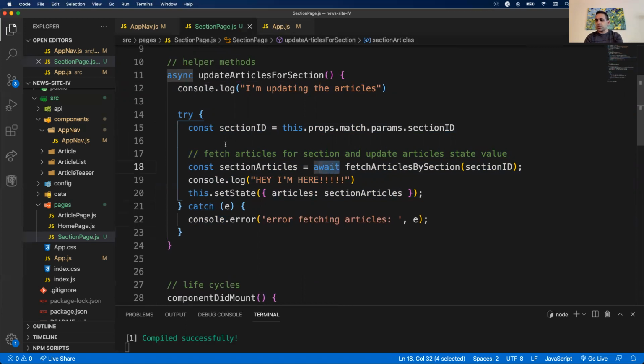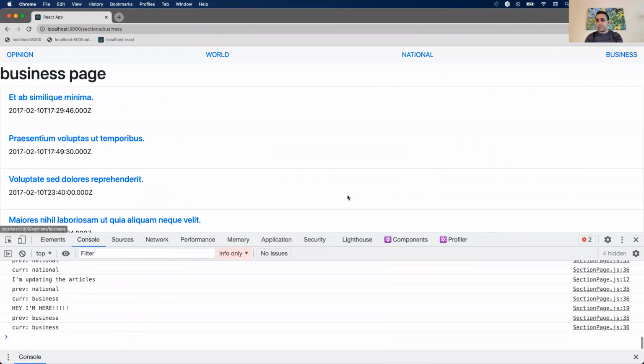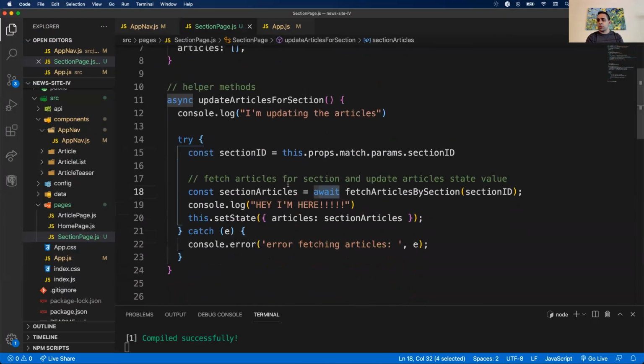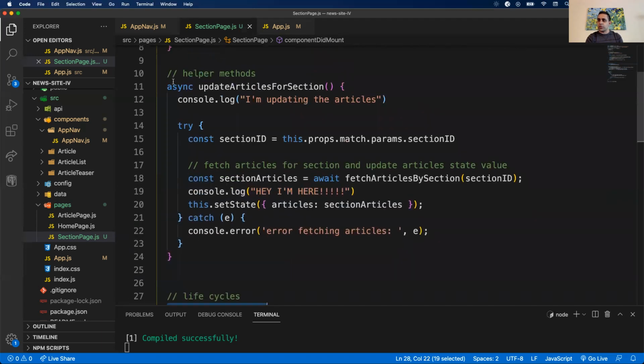All right, so let's actually see this. If I go here, let's click on business. We've not clicked on that. Notice we got the old and new props here before hey I'm here got printed out. That's because these were executed before this got executed, based on our asynchronous design. And so the answer to the general question was nope, you don't need asynchronous functions to call other asynchronous functions.